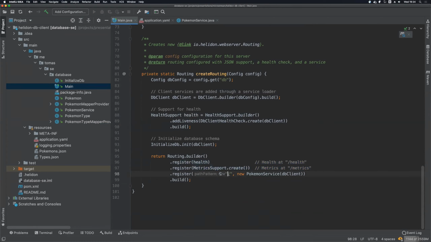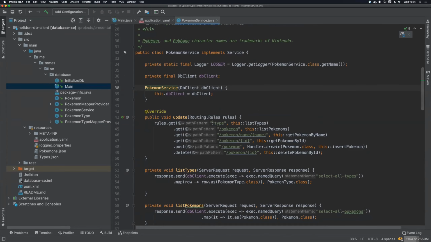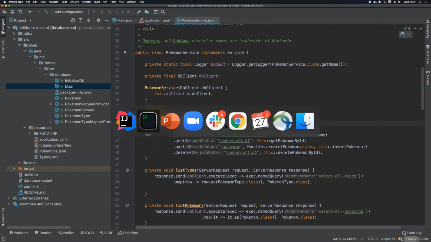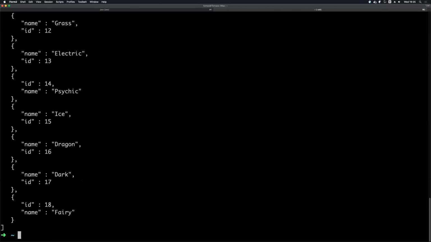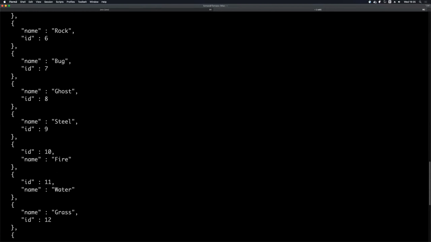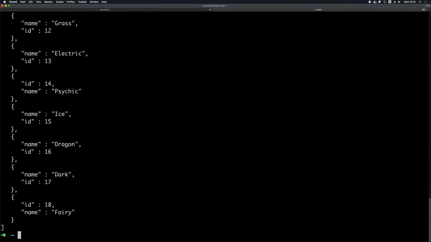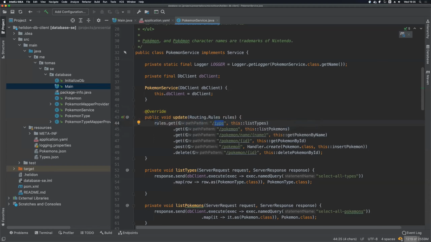The Pokemon service is listening on the root, and we have /pokemon. I didn't show /type, so that will list types. Let me just quickly switch to that. So instead of health, I will say pokemon/type, not pokemon, but type, sorry. And again, we get all the types that we have right now in the database. I think that we should have all of them. I have shown the get for getting all Pokemon, for getting one by name and by ID.